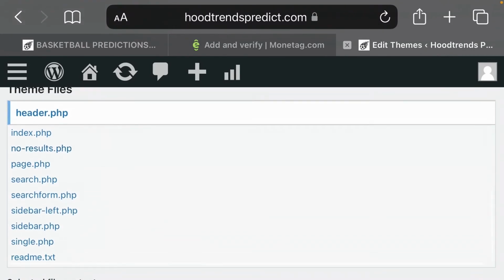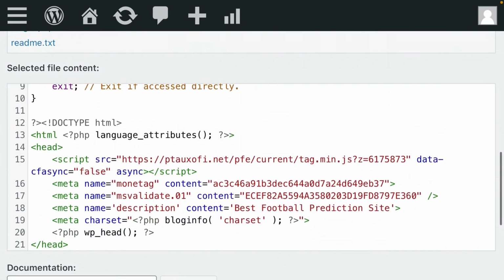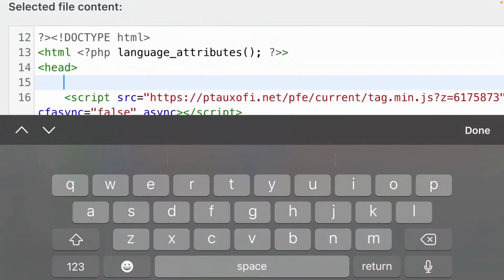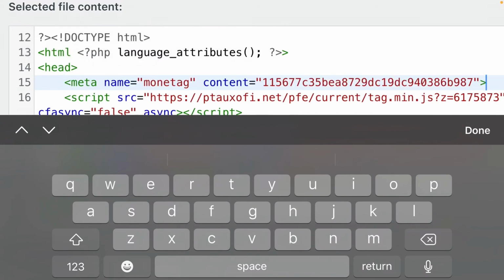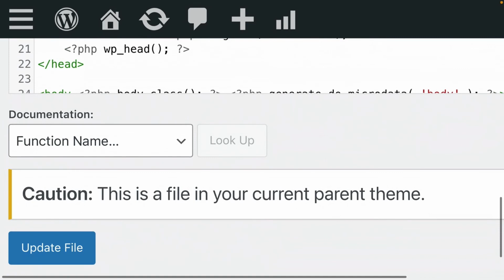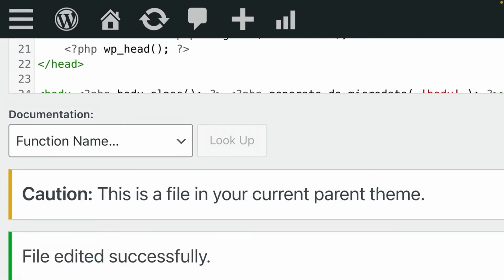Let me show you the exact place to input this code. So once you are in the header.php, here is exactly where you paste the code. You see where it's written head. You drop down, then you paste the code here. As you can see, I've pasted the code. You can see the Monetag code. After you've pasted the code, you now click on update file.